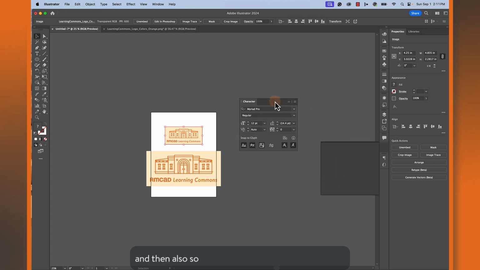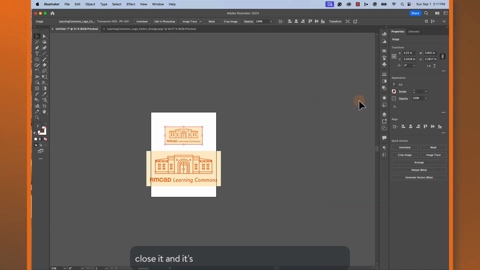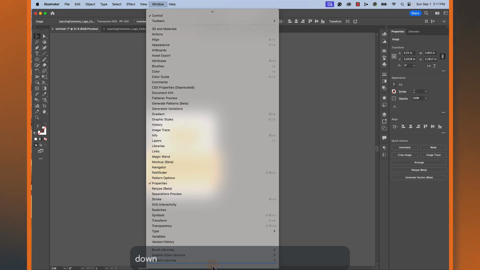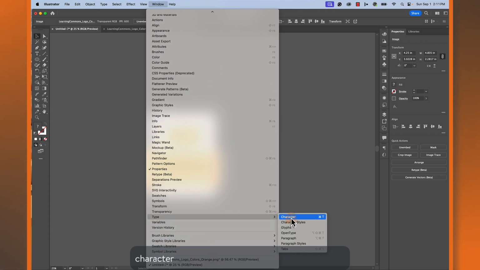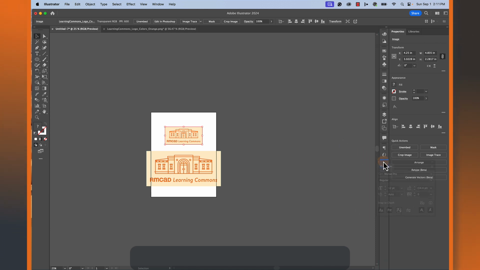And then also, say you open it and put it here, but you forget to snap it, and then you close it and it's gone. You can just go back up, Window, scroll down, Type, Character, so it'll pop back up, and then you can grab it and pull it back in.